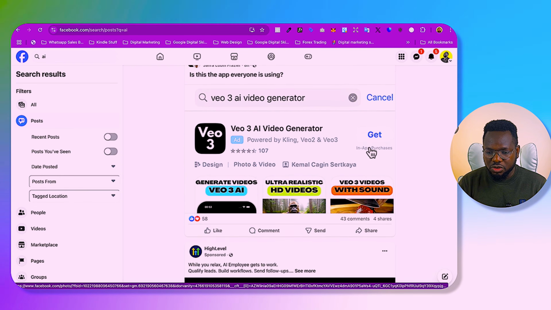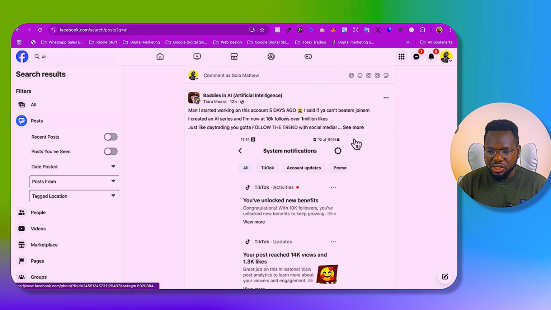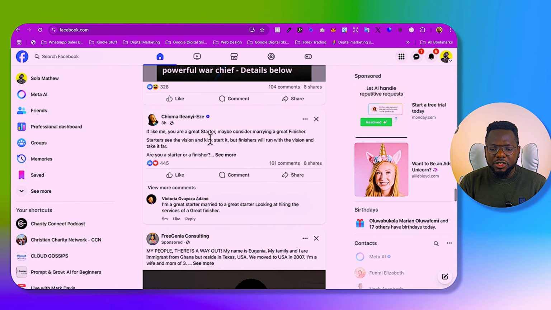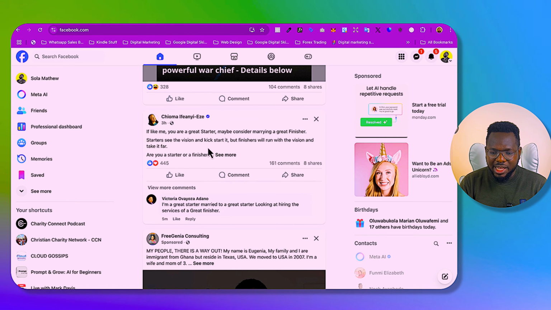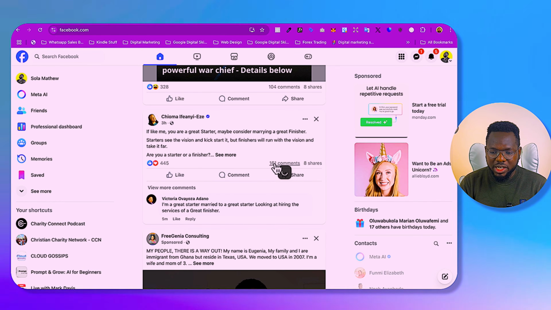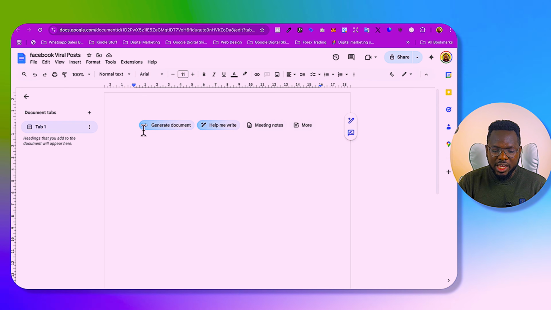So what we want to do is just scroll down and search for posts that are really doing well. Like this one too seems to be doing well. It's something about AI as well. Okay, so we found one now. So this woman, Chioma, you can see her post. She has like 145 reactions and 161 comments. So if you click here, you see, if like me, you are a great starter, maybe consider marrying a great finisher. All right. So you can copy this post and come here, paste it.